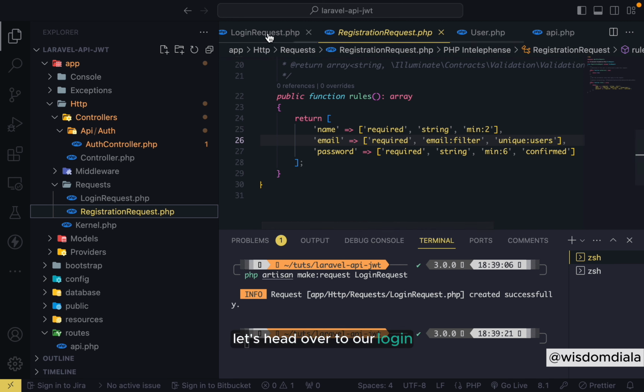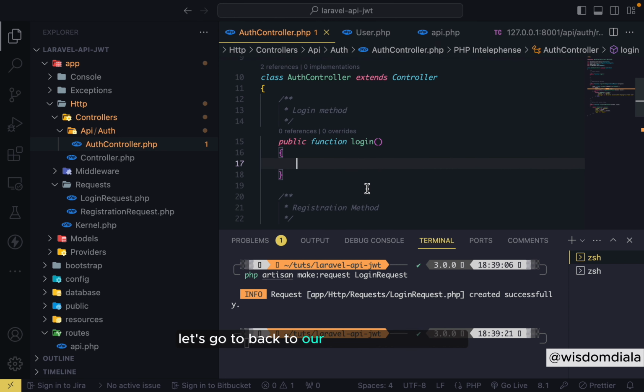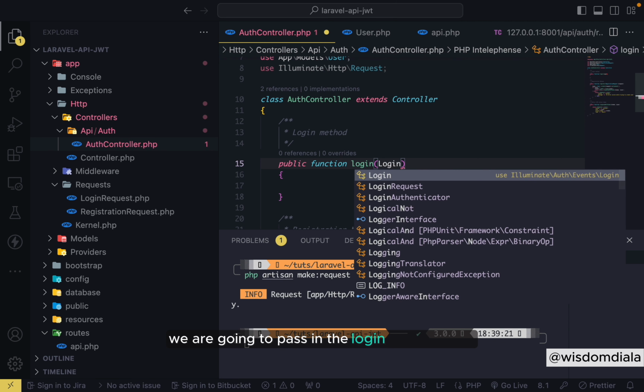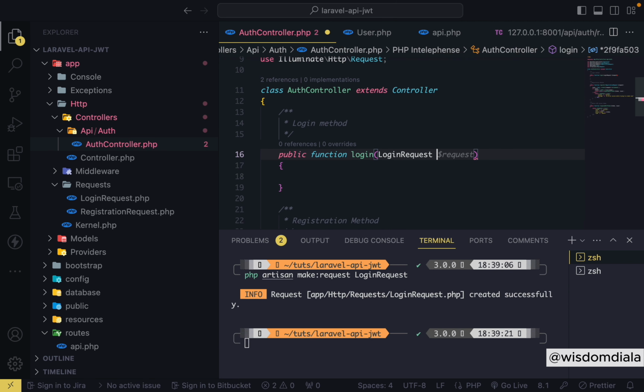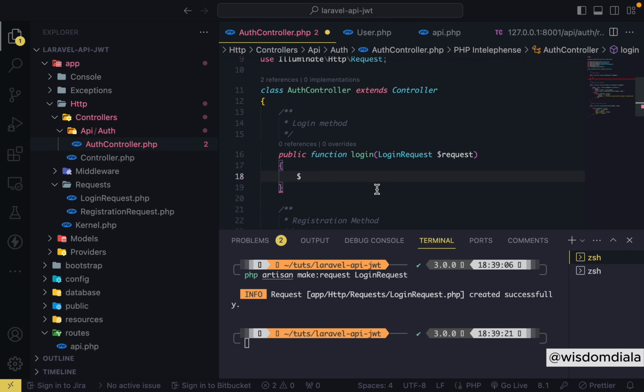Let's head over to our auth, sorry, let's head over to this. Close this thing off. Let's go back to our auth controller again. So on this login, we are going to pass in the LoginRequest class. Okay, after the validation, which we already have on our login request class, we try to log in the user. If the user is logged in successfully, it's going to create an access token for us. So we're going to store that token inside this variable.